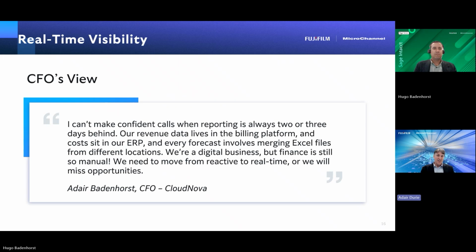And in this case, our CFO of Cloud Nova, a software as a service invoicing company, gave us this quote: "I can't make confident calls when reporting is always 2 or 3 days behind, a typical issue. Our revenue data lives in a billing platform and costs sit in our ERP, and every forecast involves merging Excel files from different locations. We're a digital business, but finance is still so manual. We need to move from reactive to real time, or we will miss opportunities." And we do see that a lot with our customers, right?